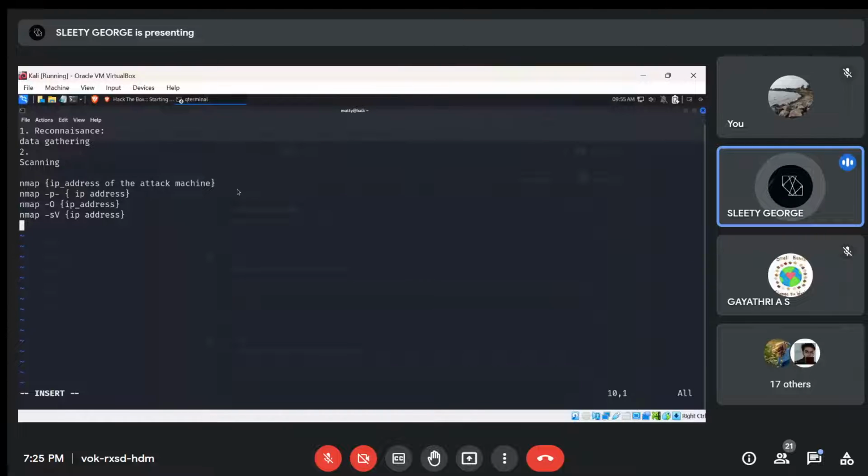Then when scanning comes, you check whether the points of entry, the windows and doors, are open or closed. That's called ports. Ports are the nodes in a network between the sender and the receiver, where the sender is your host machine and the receiver is the target machine. Now, if you want to do a big scan of all the ports, you should use nmap hyphen sC and the IP address.